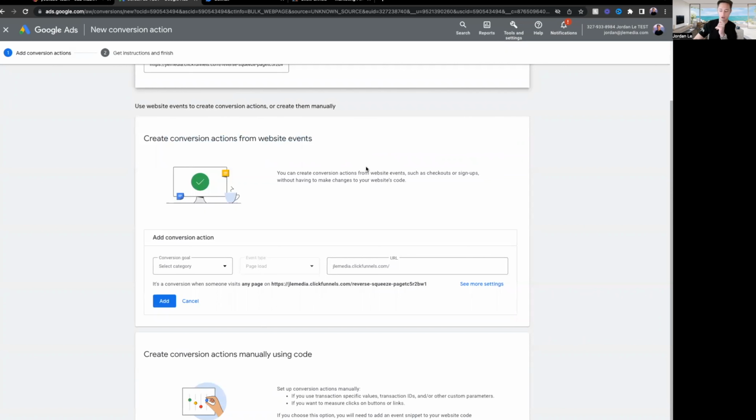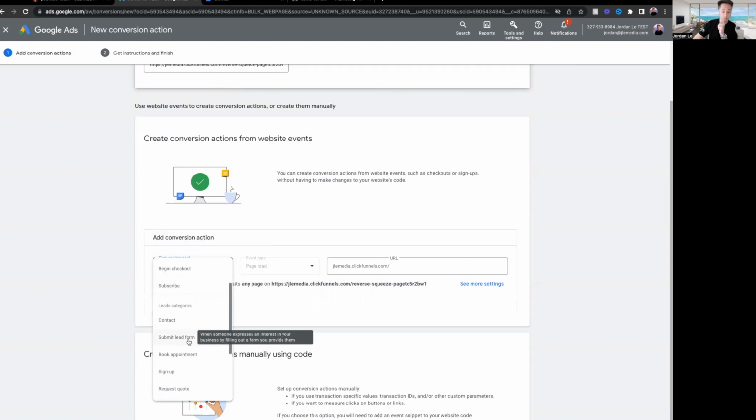What we want to track are people who submit a lead form that then ends up on your thank you page. Okay. So the conversion goal here, we're going to click on that drop down. We're going to click on submit lead form. So this is when someone expresses an interest in your business by filling out a form that you provided to them, right? So if you're sending it to your website, your landing page, and there's a form where they can submit the information to you, from there, it's going to take them to the thank you page. And that means that they had submitted the form to you. Okay. So we're going to click on that.